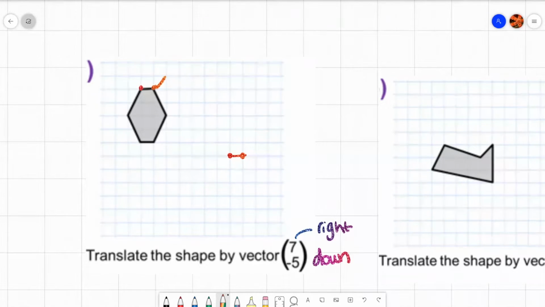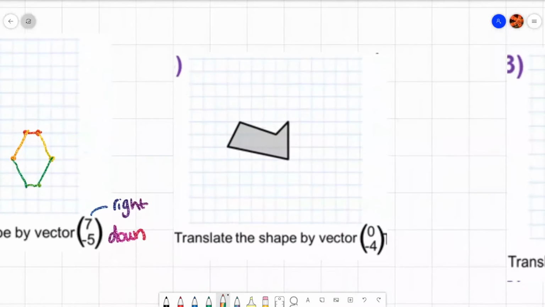I've done that point. Go to this point. 1, 2, 3, 4, 5, 6, 7, and 1, 2, 3, 4, 5. That goes there, and it's 3 across, which is there. I can either do this point here and go 7 across and 5 down, or I know the bottom point is 2 down, 1 across, which is there. It's entirely up to you, but there you are. We've moved this shape 7 right and 5 down using vectors. Let's have a look at the next example.